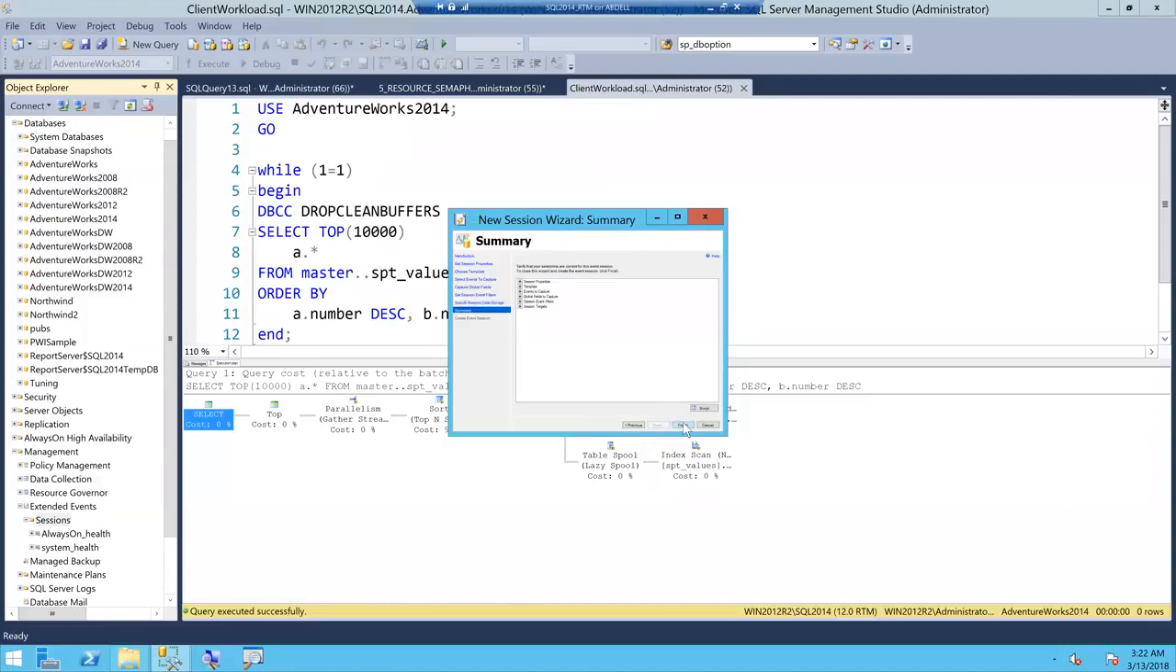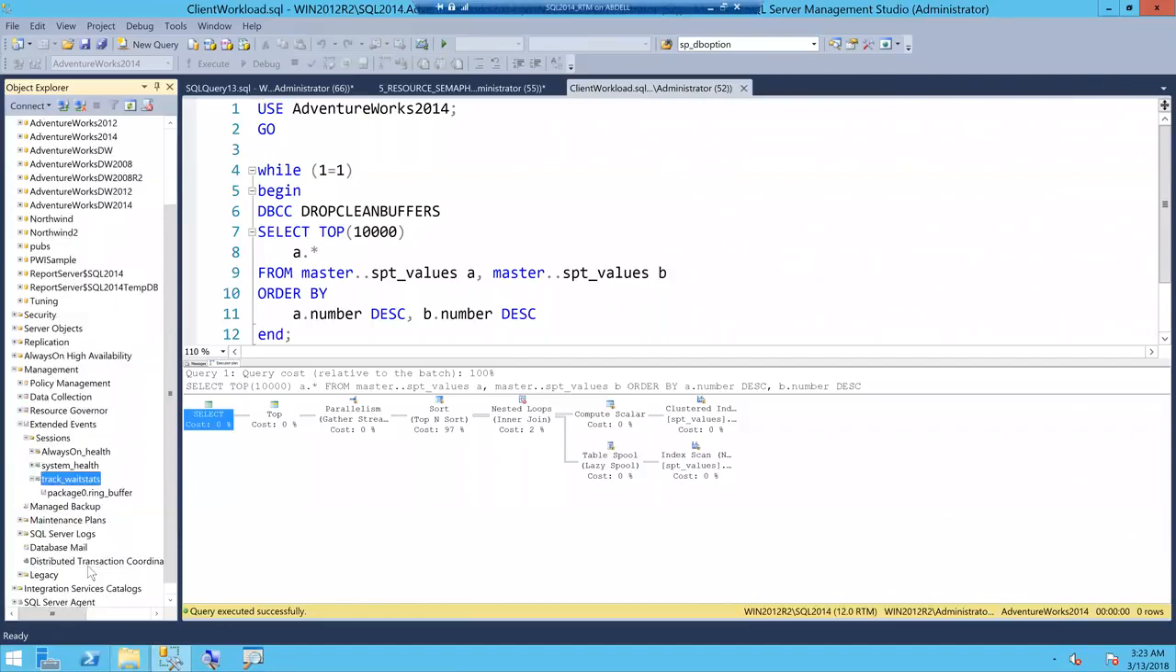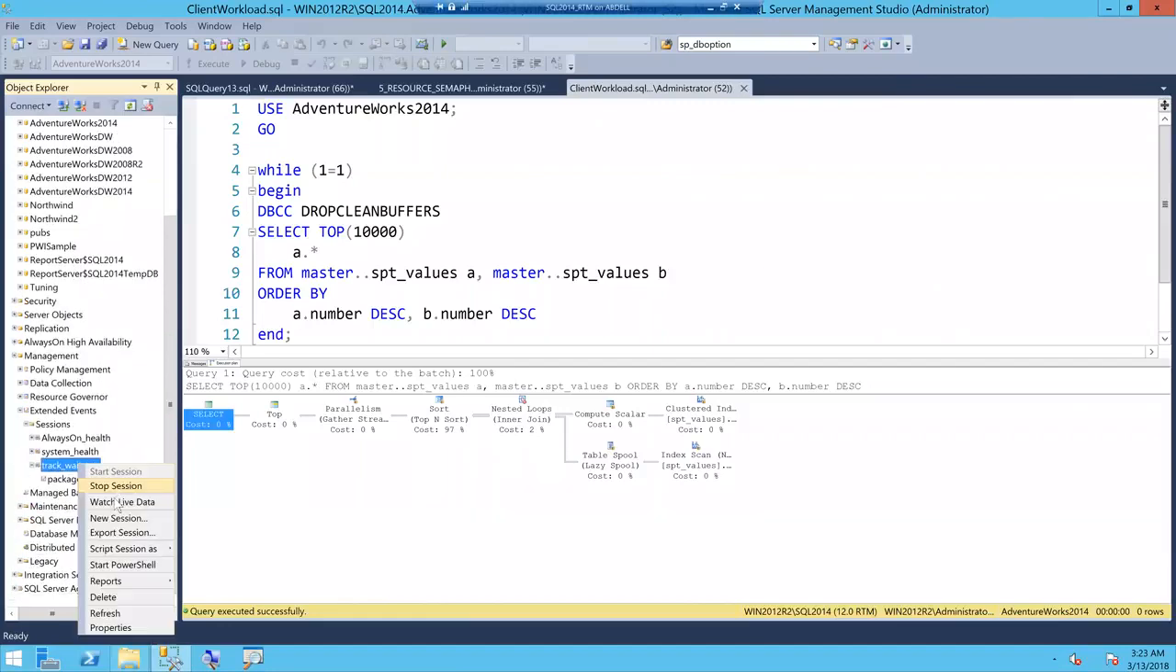Extended events is very powerful. If you look at the interface and the steps that I've just done, they're very similar to Profiler and the trace, and then start the trace. So I did a filter on 52. If I refresh this and expand track wait stats on my left, I will right click and watch live data.